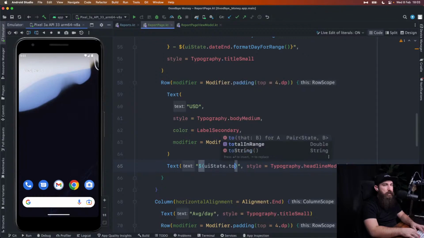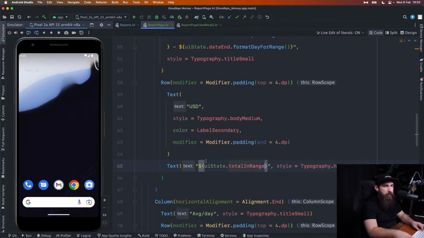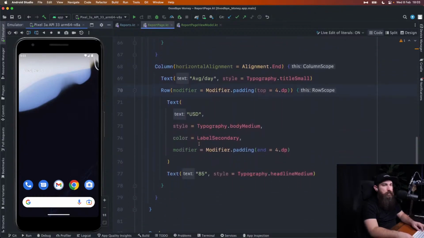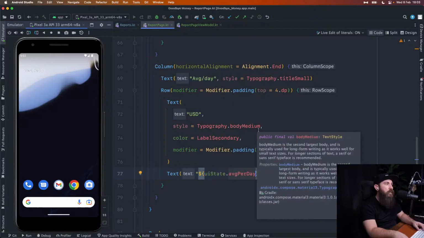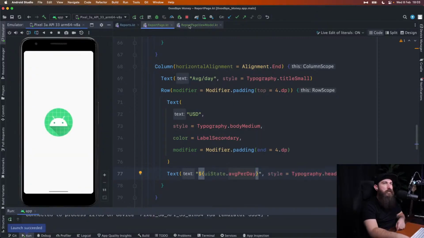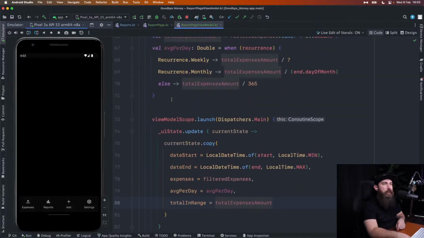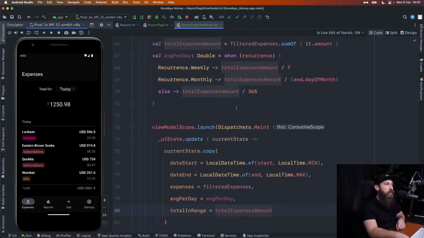UI state, total in range. And then we have the average per day. UI state, average per day. Make a property called days in range. Yeah, and remove that one and just divide by that. You can reuse it elsewhere in the view model. You mean like make a property called days in range?